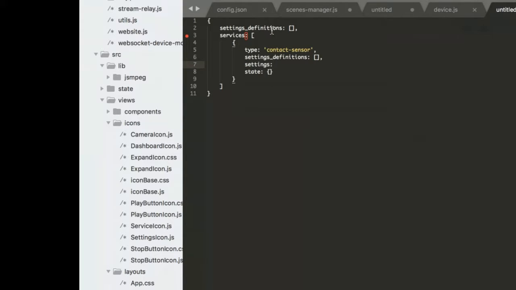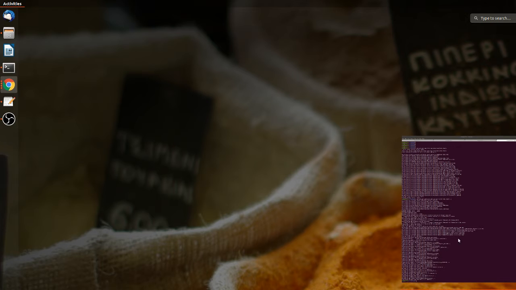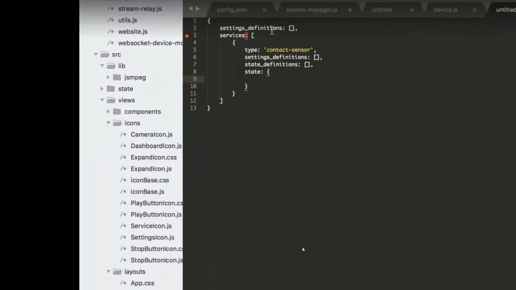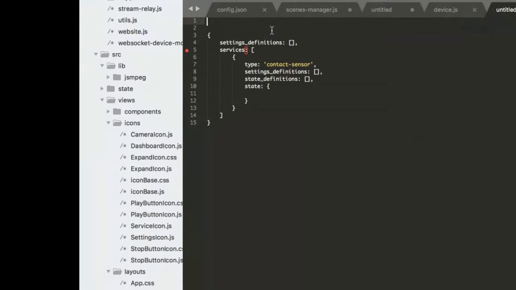We'll also have state. Also the settings. No, it wouldn't. Sorry. Also have state definitions. Be really similar to settings definitions, and then the state. So whatever properties are defined in state definitions, whenever you send that load event, should send the current state for each service. Make sense?